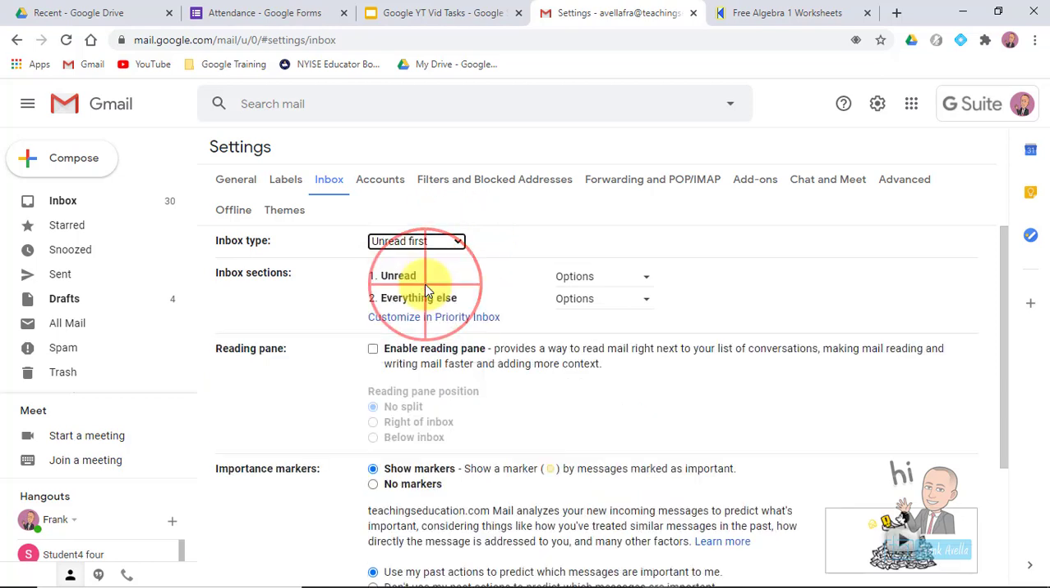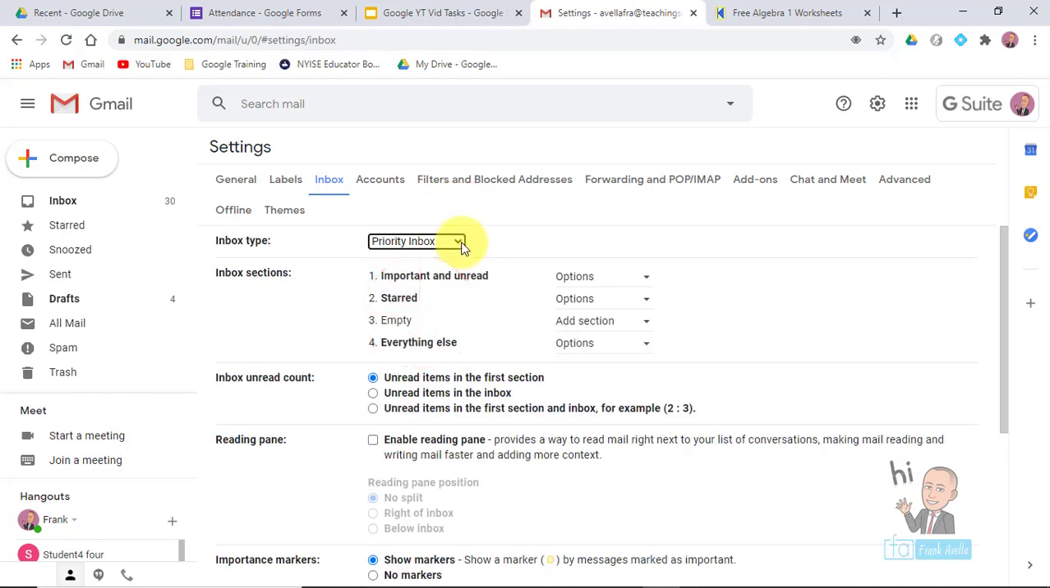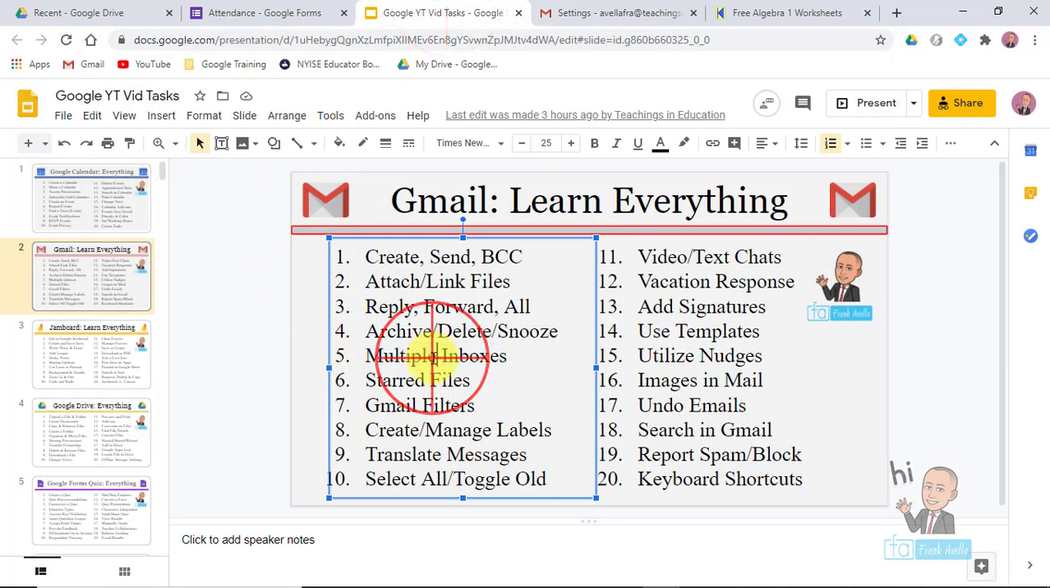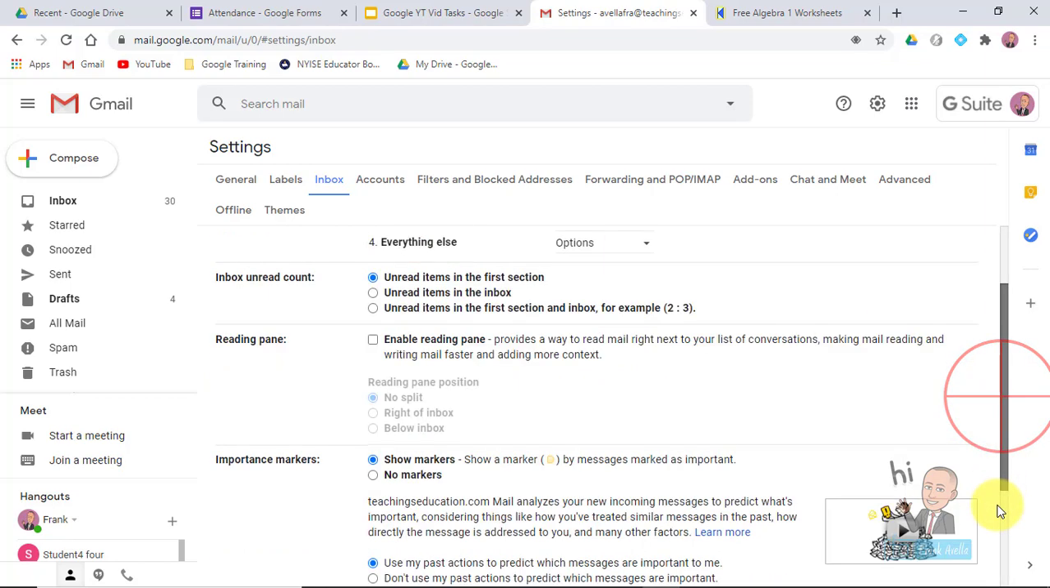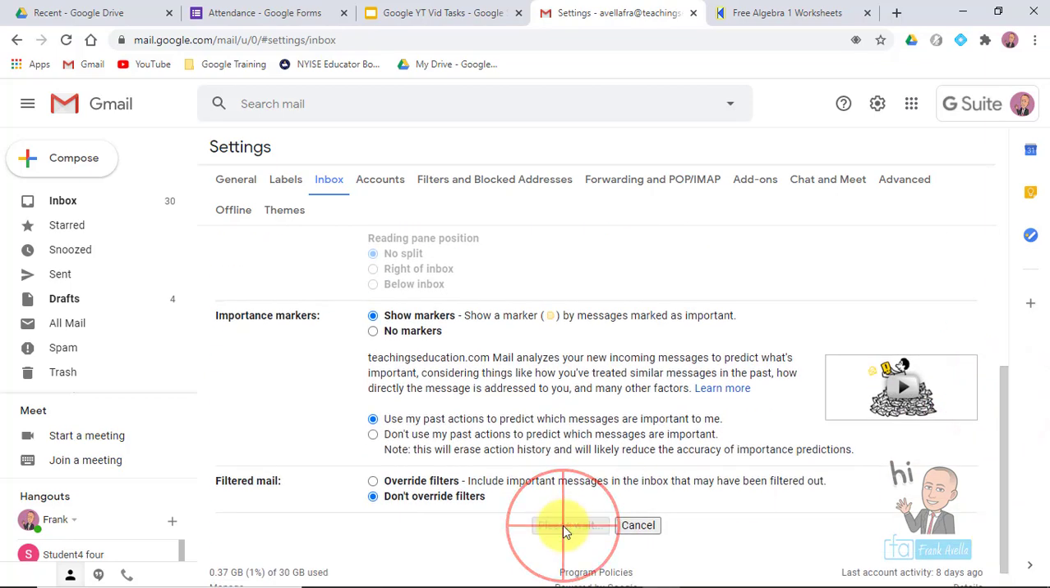Those are the two that I recommend, that I like, but I mean, it's really up to you. So you can really choose different inboxes. And if you go here, multiple inbox, I should really say inbox types. Okay, because we're just really exploring the different types of inboxes. So if you want to see what a priority inbox looks like, I'm just going to click here, priority, and then I'm going to go down and I'm going to save changes.